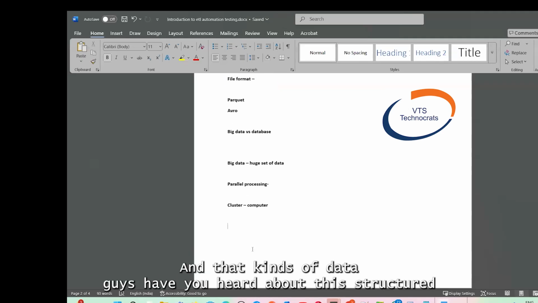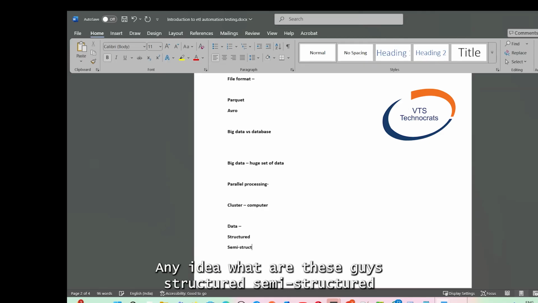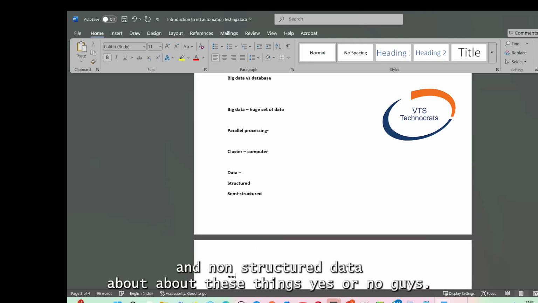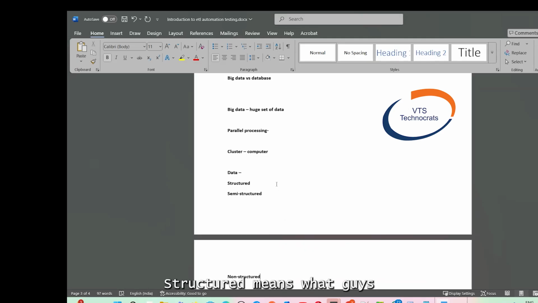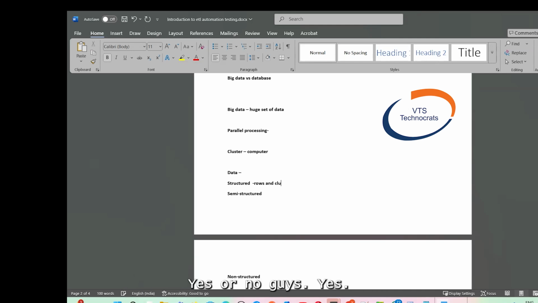Okay. And there are kinds of data, guys. Have you heard about structured data, semi-structured data, and non-structured data? Any idea what these are? Have you heard about these things? Structured means what? Anyone has heard? It is in the form of rows and columns. Yes or no, guys? Yes. And what is semi-structured? Any idea? What is semi-structured data?